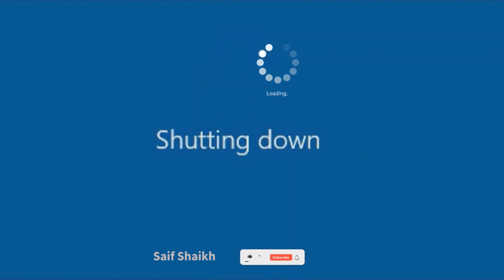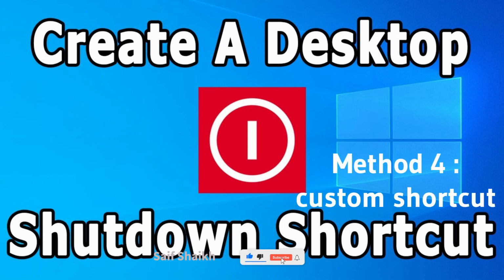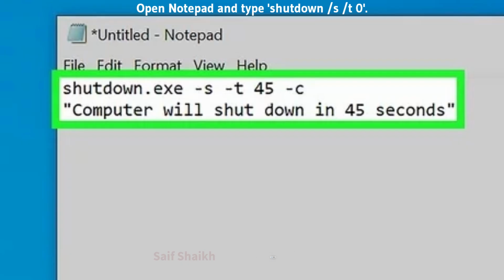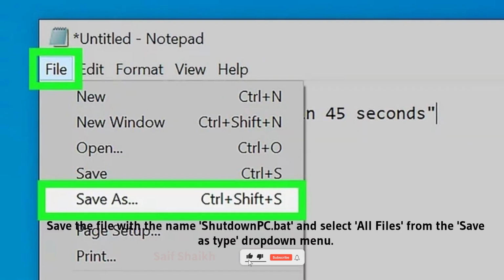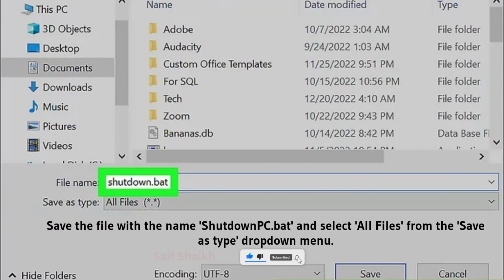If you prefer a custom shortcut, you can create one using a batch file. Here's how. Open Notepad and type shutdown /s /t 0. Save the file with the name shutdownpc.bat and select All Files from the Save as Type drop-down menu.